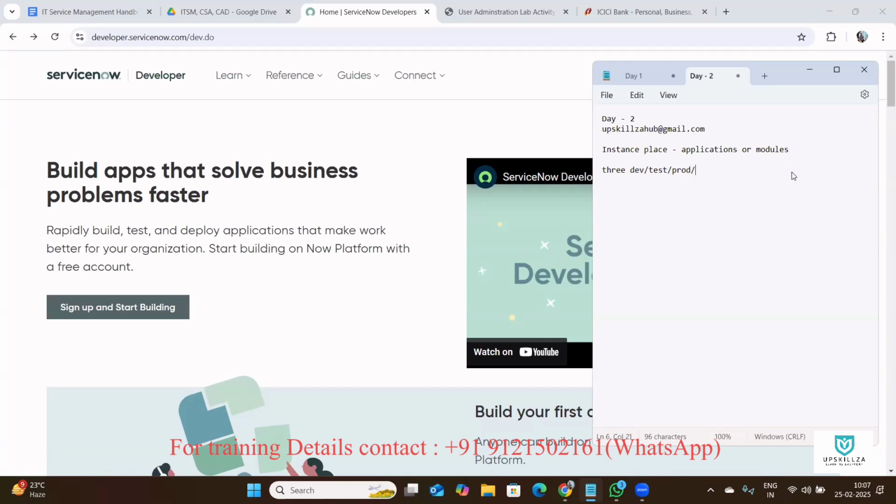Basically, an instance is a license that the organization buys so that they have access to all the modules available in ServiceNow. That's the meaning of an instance. It's similar to an environment where we have all the applications. I think this is clear, right? What is an instance?